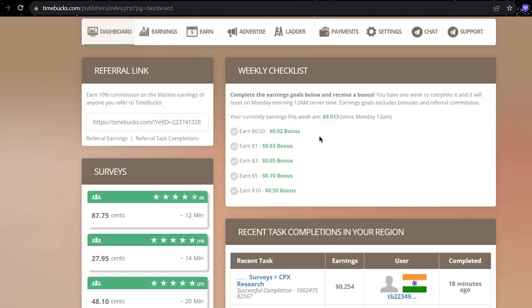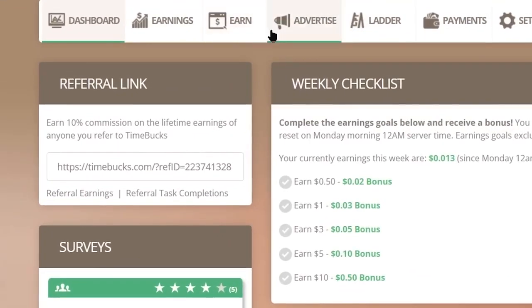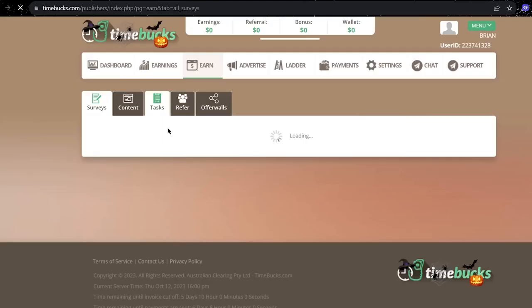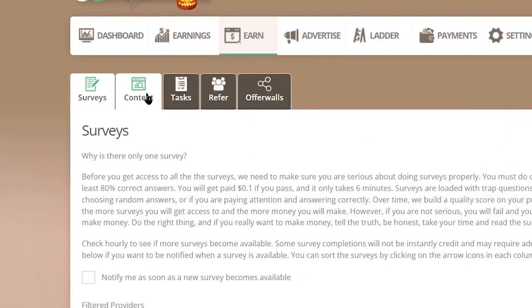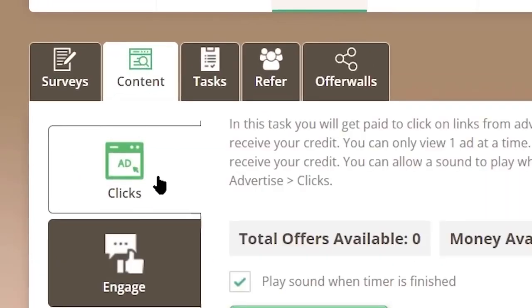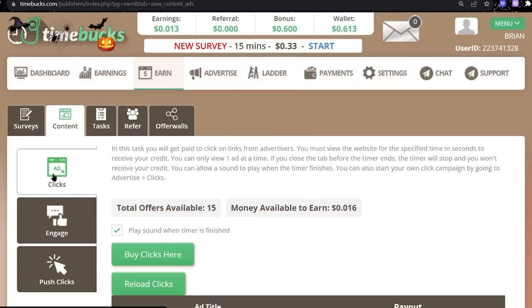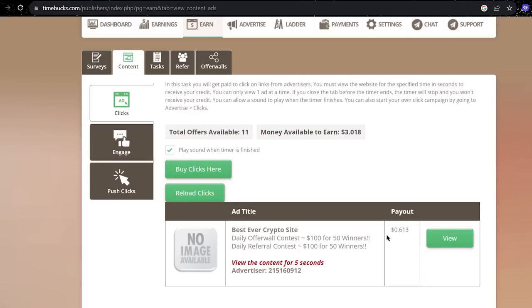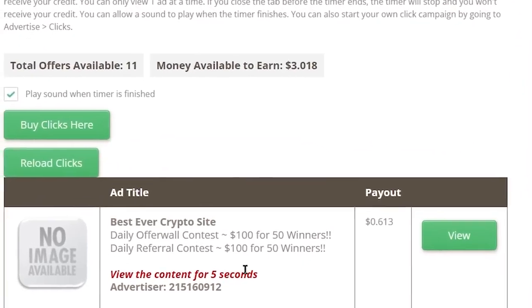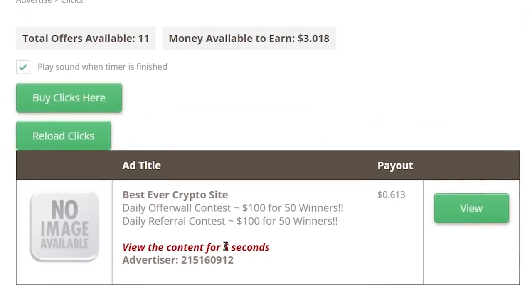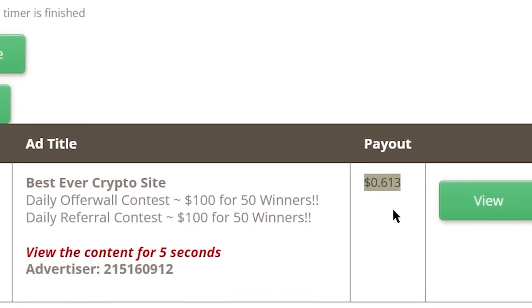Now, once you log into your account, this will be your dashboard. And to earn money watching ads, you need to click on the Earn section over here. And here, out of these 5 options, you need to click where it says Content. Then make sure Ad Clicks is selected here, and you will be able to earn money by watching ads. All you have to do is click on this View button, and a new tab will open. You need to stay on the new tab for just 5 seconds only. After that, you can close the tab, and you will be credited with the earnings mentioned over here, and a new task will appear here.